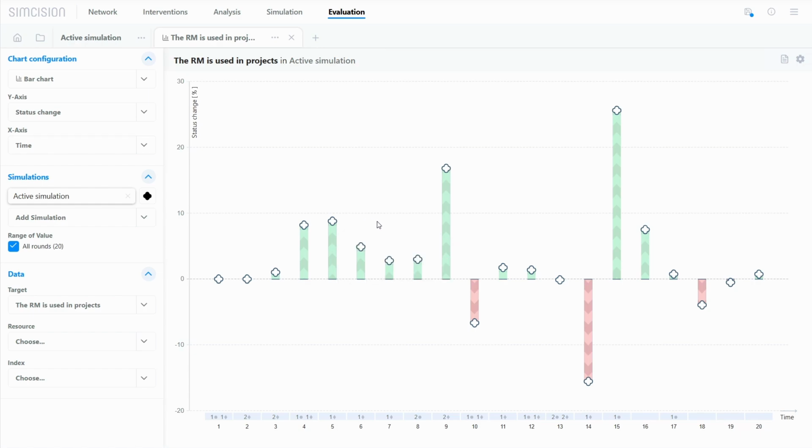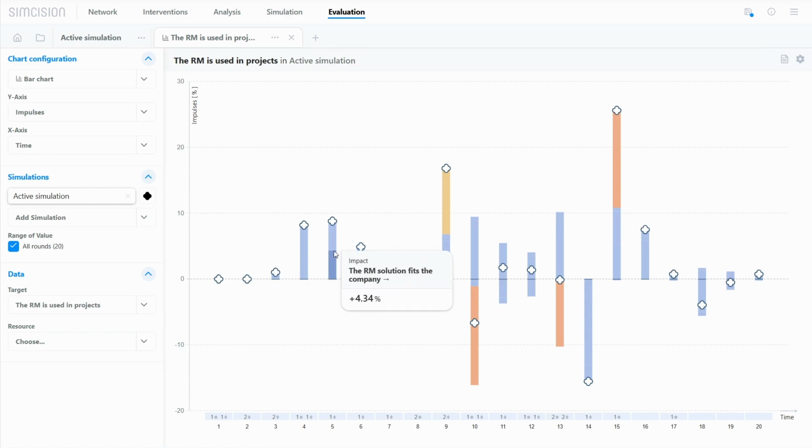The next question will be, why did the value change that much in this round? You could analyze the intervention bars below the chart, but there's an easier way. Switch the y-axis to impulses. In this stacked chart, you can see all different value changes to the element grouped by type. By hovering over the stacks, you can find out exactly where the changes came from.